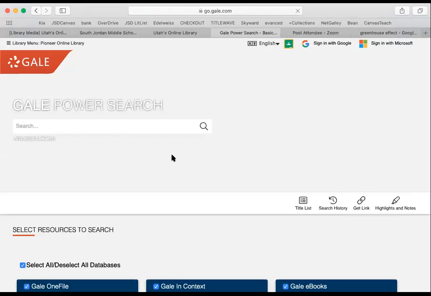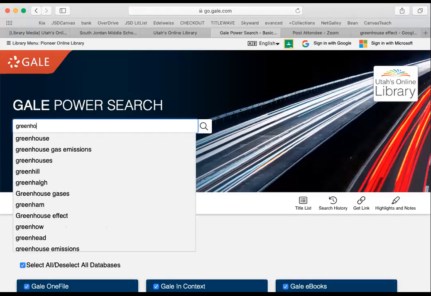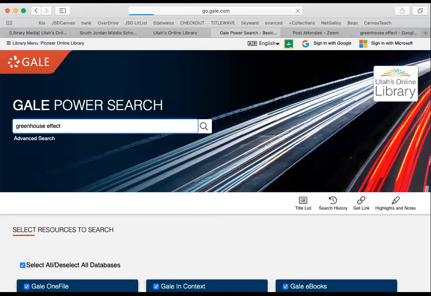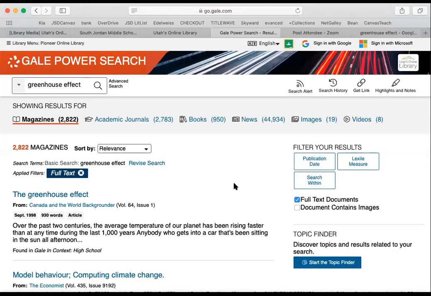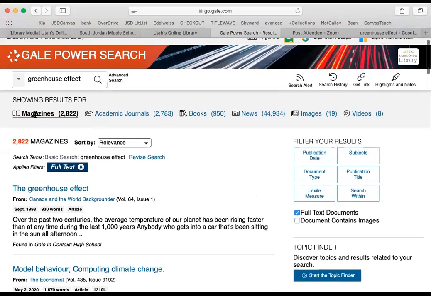So once this comes up, again, you'll see that general search bar. So I'm going to type in greenhouse effect and see what that brings up. Now this is a little bit different than the other database. This time, notice we have different results.